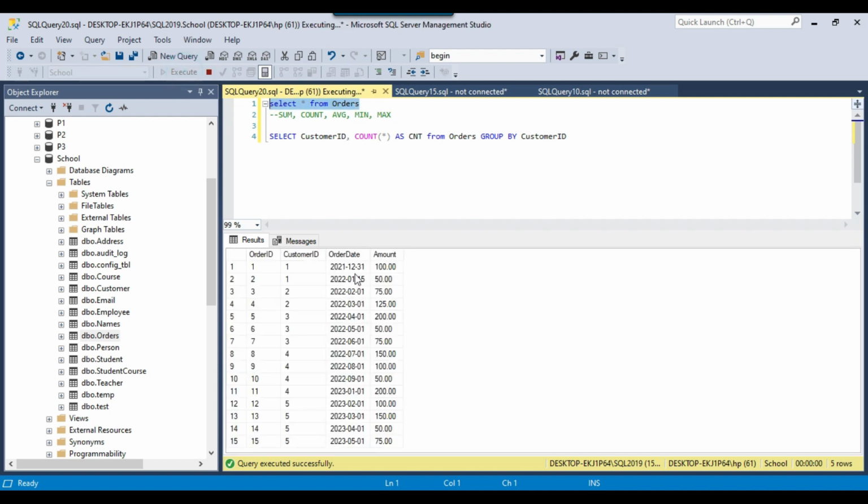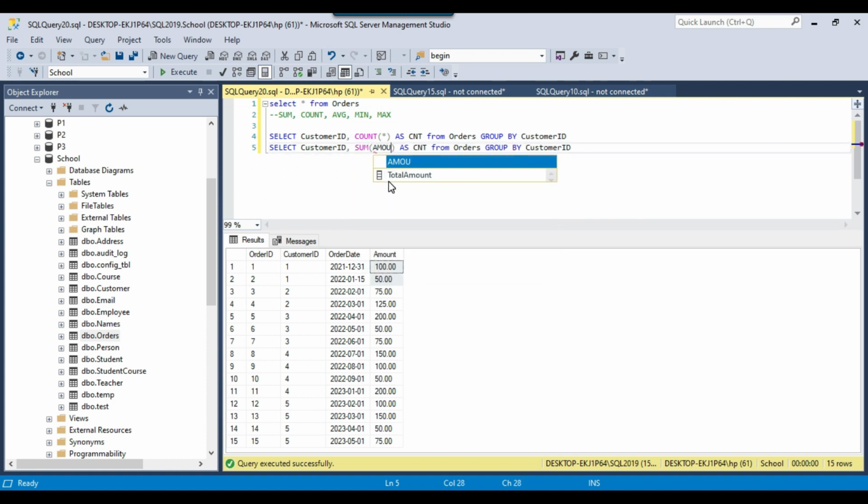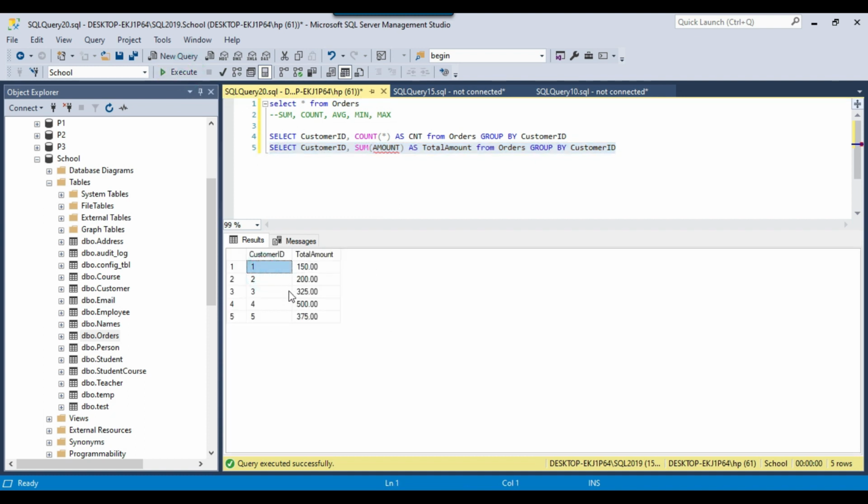Now if you want to know how much money a particular customer has spent, then we can use the sum function. So I can simply copy the same query from here. Now instead of the count function, we will use the sum function, and we will sum up the amount. I will put the amount column here, call it total amount, and we will group by the customer ID. That's fine. Let me execute this query and see. You can see that this is showing the total money spent by each customer. Customer ID 1 has spent $150, and customer ID 5 has spent $375. This is showing you the sum of the amount.